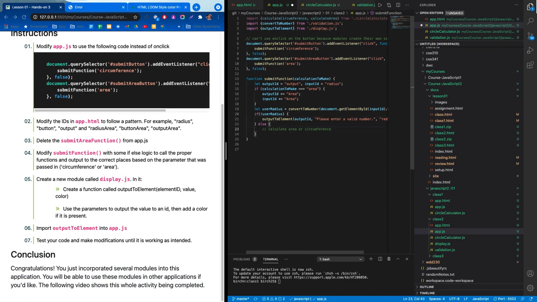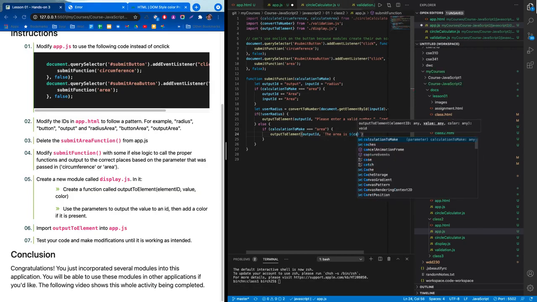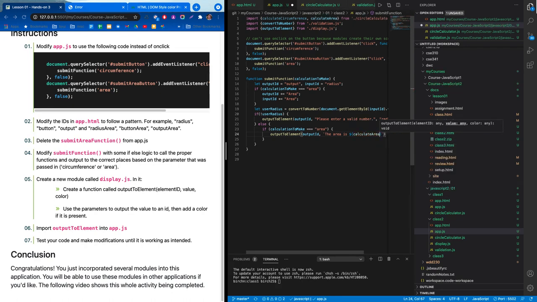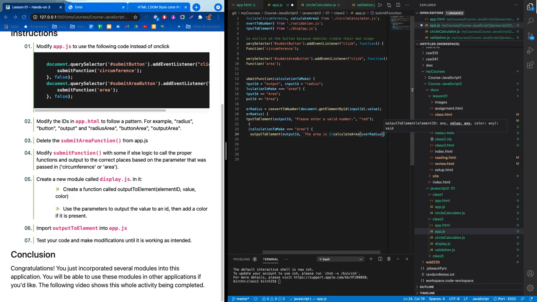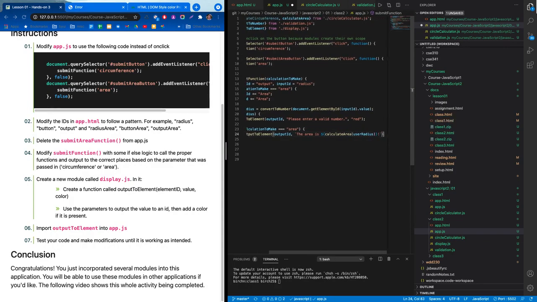And then for our else statement here, if we have a valid number, then we need to have one more if statement. So I'll say if the calculation to make is equal to area, then we'll go ahead and say output to element. We'll have our output ID, so it'll output to the same place, the output ID, and then we're just going to use our backtick and say the area is, and then we can render some JavaScript in here. We'll just call our calculate area function, passing in the user radius. Okay, and then we can just add an exclamation mark there.